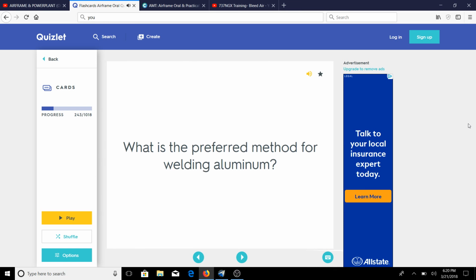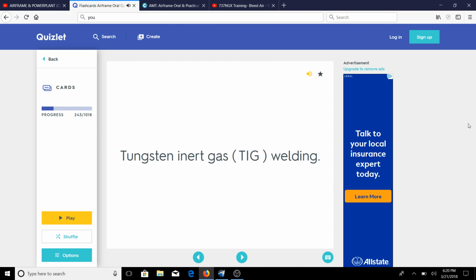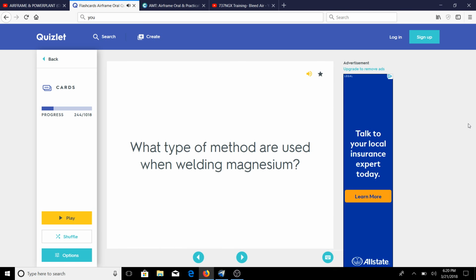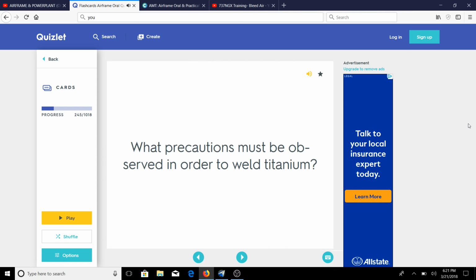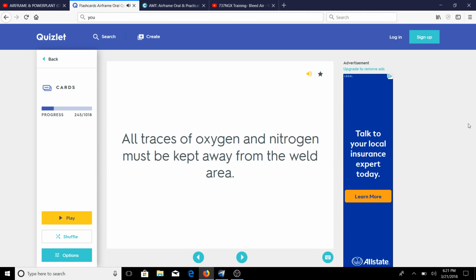What is the preferred method for welding aluminum? Tungsten inert gas welding. What type of method is used when welding magnesium? Tungsten inert gas welding. What precautions must be observed in order to weld titanium? All traces of oxygen and nitrogen must be kept away from the weld area.